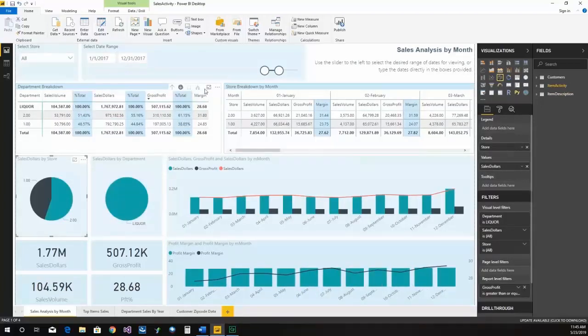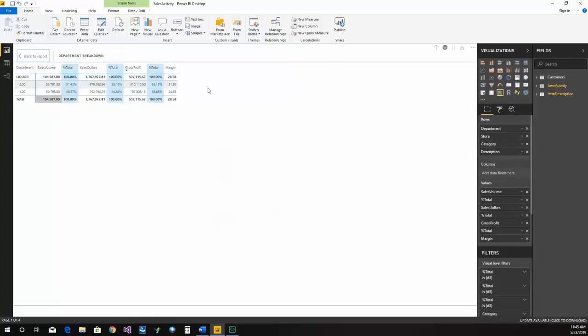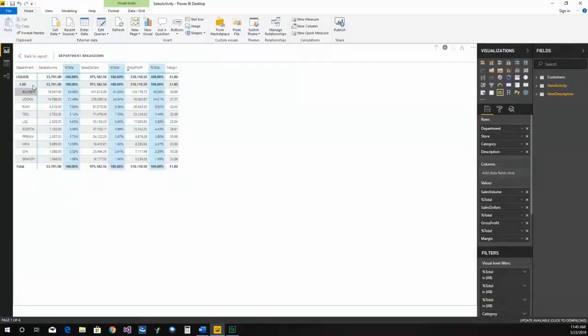Then I'm going to come back here and reopen the department table. And now you can see that I can select which store I want to look at for liquor. I'm going to go ahead and choose store 2. And when I do that, I'm now drilled down into the category totals for department liquor for store 2. And I can change my sort order based on sales volume. I can do it on sales dollars, gross profit. I can flip back and forth as many times as I want, quickly and on the fly.